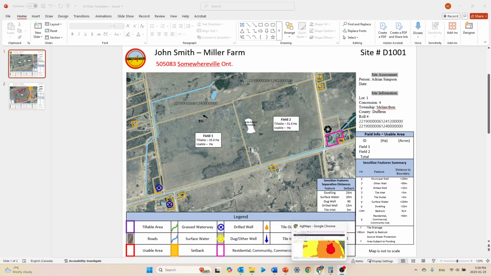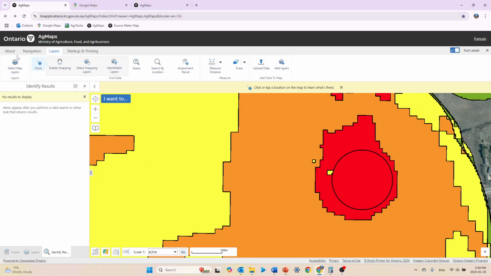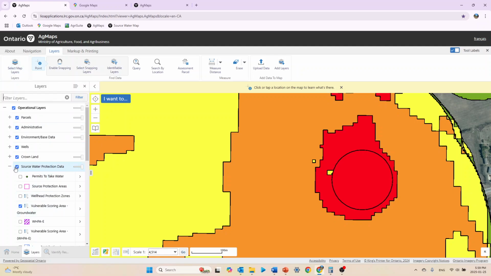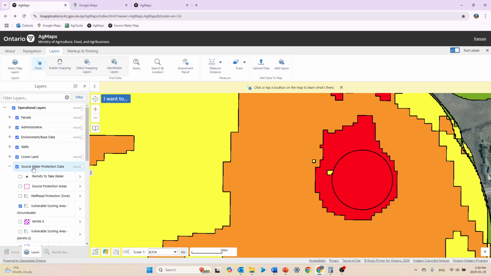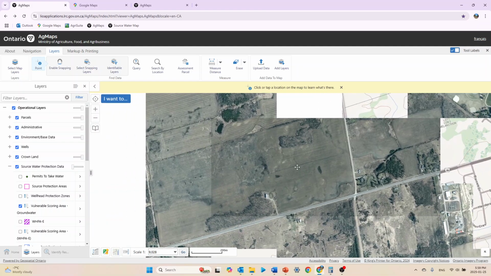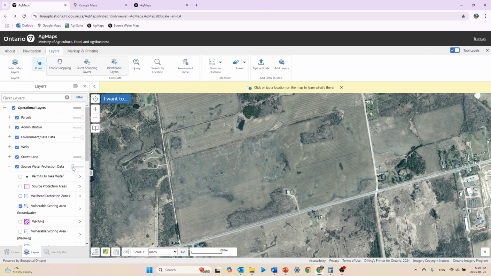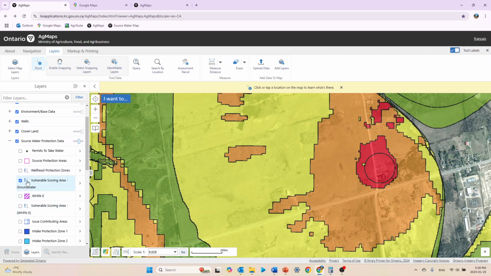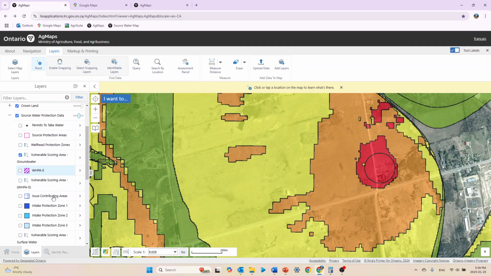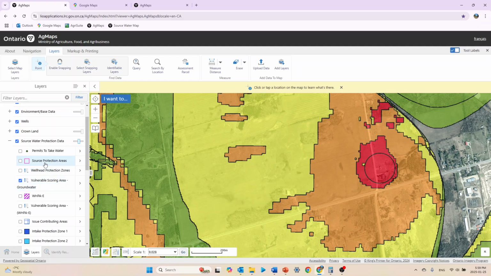So the first thing that we can do is go on to our ag maps, go on to our layers, and there is a layer called source water protection data. Seeing that this is our original field, that is in fact our well. When we turn that on, we can see that that circle clearly outlines where the well is. And so we're going to see that there's vulnerability there. Although this ag map identifies those zones, it does not clearly tell us what the vulnerability score is.